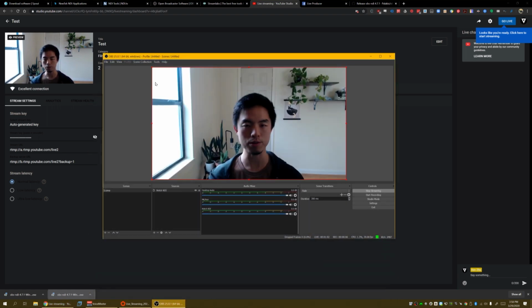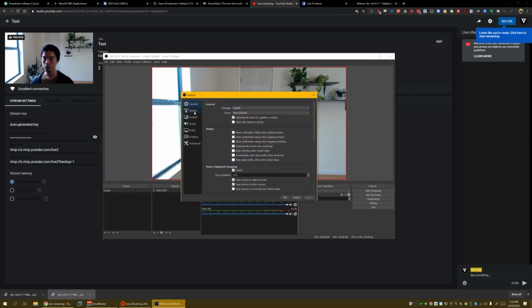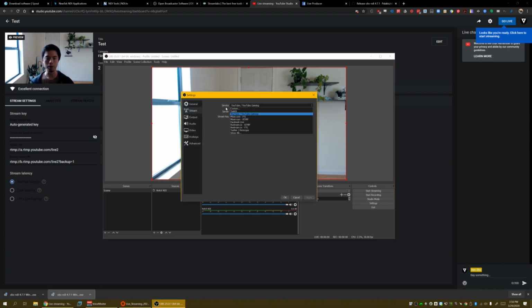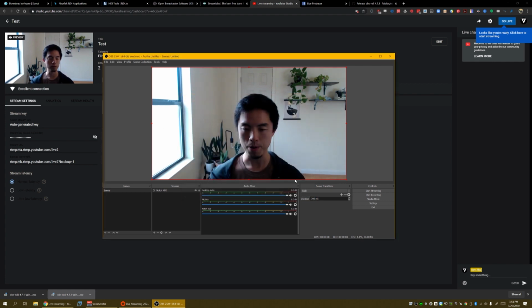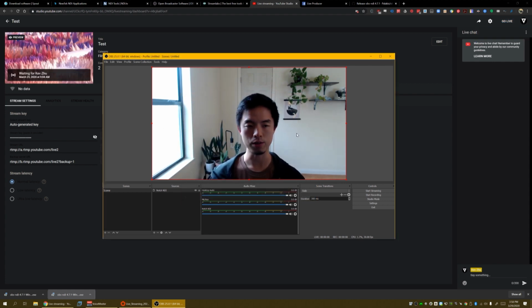So the same process applies to Facebook. I'll go ahead and hit stop streaming here. In your settings, you can basically change your stream service from YouTube to Facebook Live. It's the same idea. You would copy and paste your stream key from earlier, and then you'll show up over there. So same process, no matter what account or what system you're streaming to, it's the same idea.